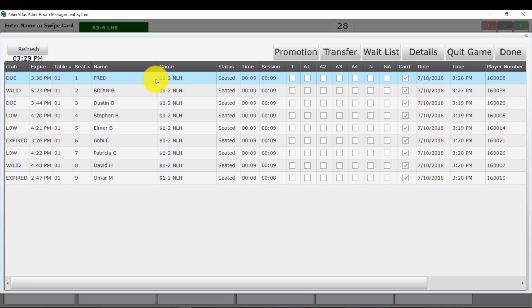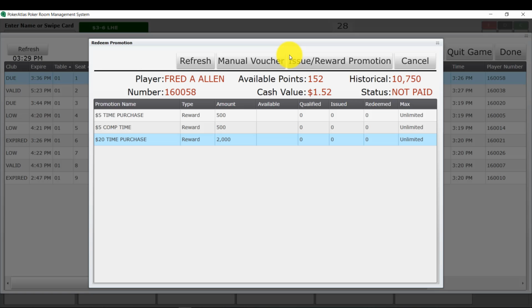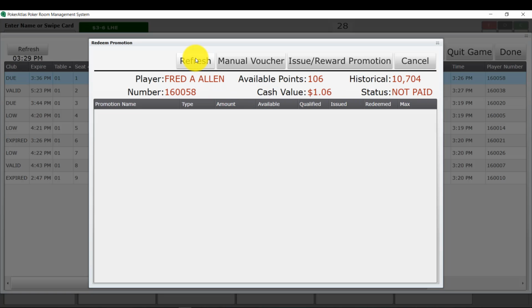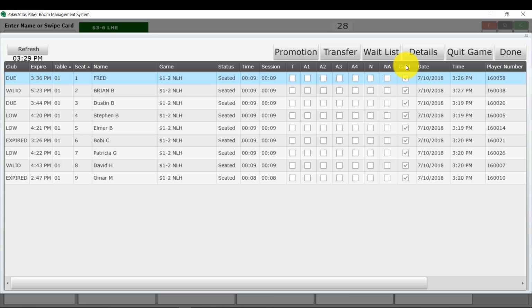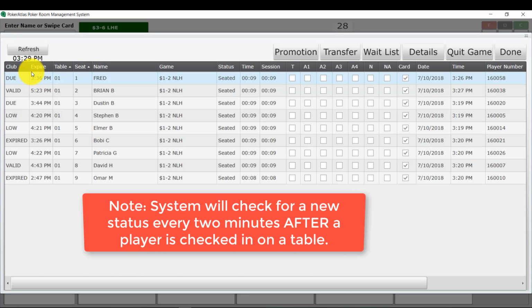So now if we want to look at a player, let's look at Fred here who says he's due, going to hit promotion. Now we can see that he has $1.52 remaining on his account. And you can also look at the status and see that Fred has not paid his daily membership. So there's another place to view the membership status as well. So we're going to just refresh that so we can view what it is in real time. Now he has $1.06 left on his account. And now we're back into the seated list.